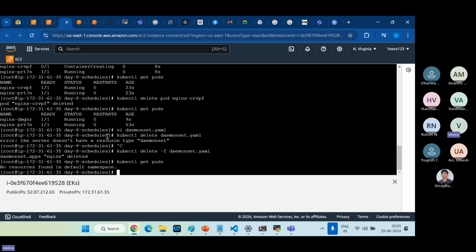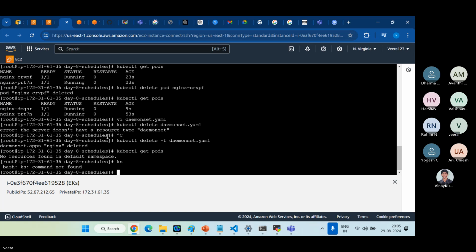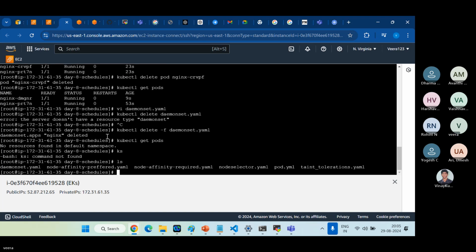Okay. The next concept, already two are completed. Node affinity preferred, node affinity required. So node affinity preferred is similar to node selector. Even node affinity required is also similar to node selector. But the difference is here, guys.